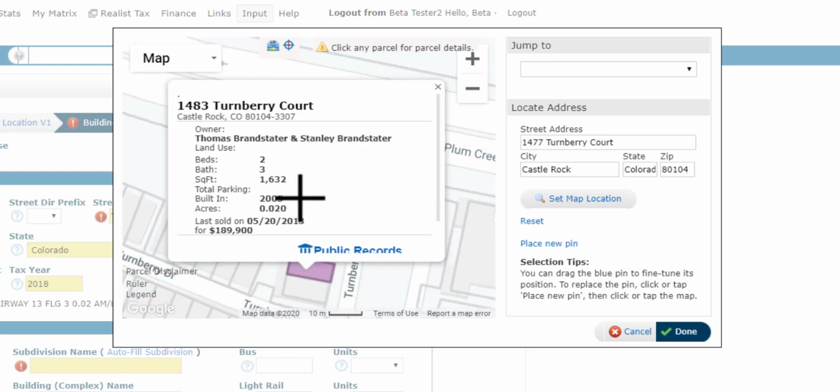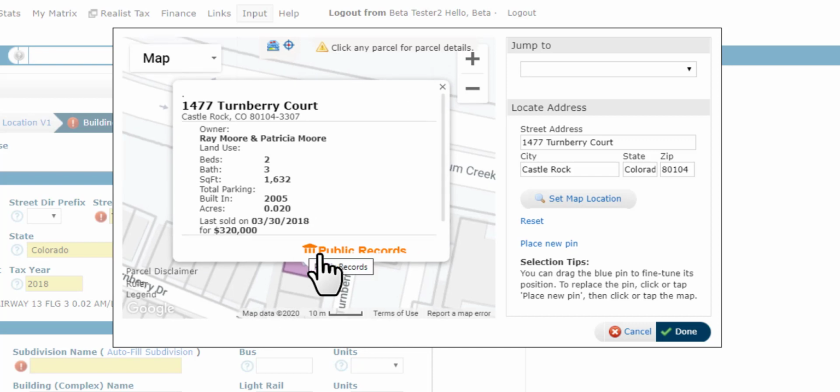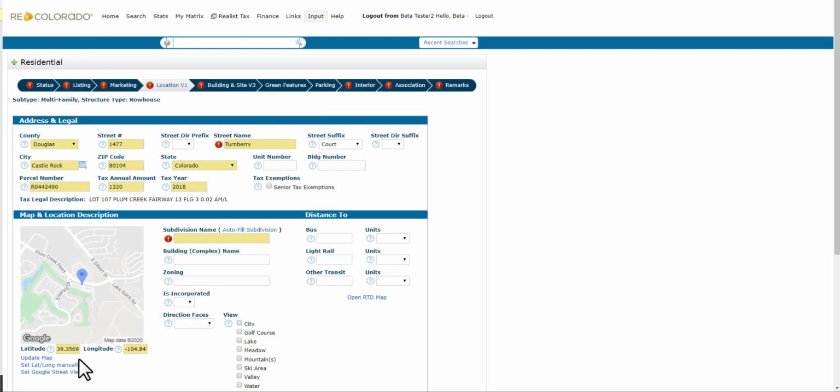A pop-up appears allowing you to verify you have clicked on the correct parcel. If incorrect, close the pop-up, drag the pin to the correct parcel, click on the parcel to verify the correct address and current owners. Once complete, click Done. The latitude and longitude fields have now populated.